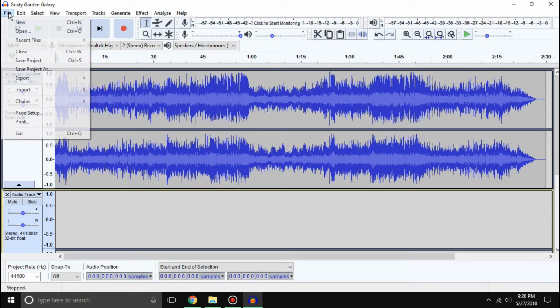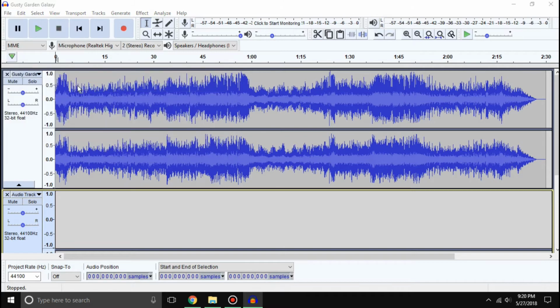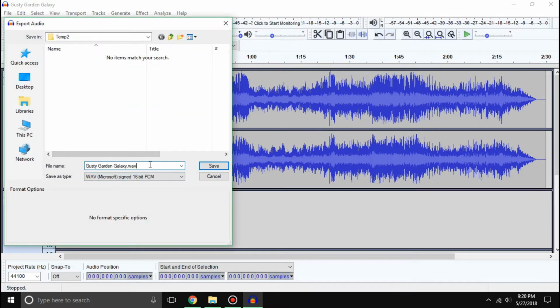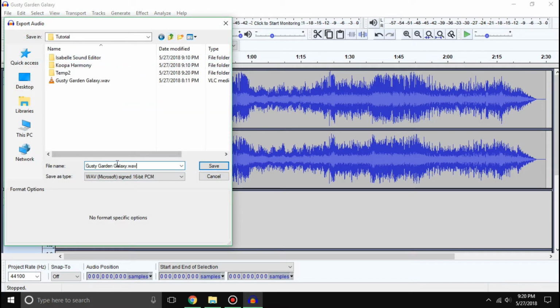So once you do that, you're going to have to hit File, Export, Export as WAV. Now, it's very important that the type here is called WAV Microsoft Signed 16-bit PCM. It must be a signed 16-bit PCM in order to work with Isabelle. If you don't have that, it's not going to import properly, if it even does. I'm just going to call it test.wave.